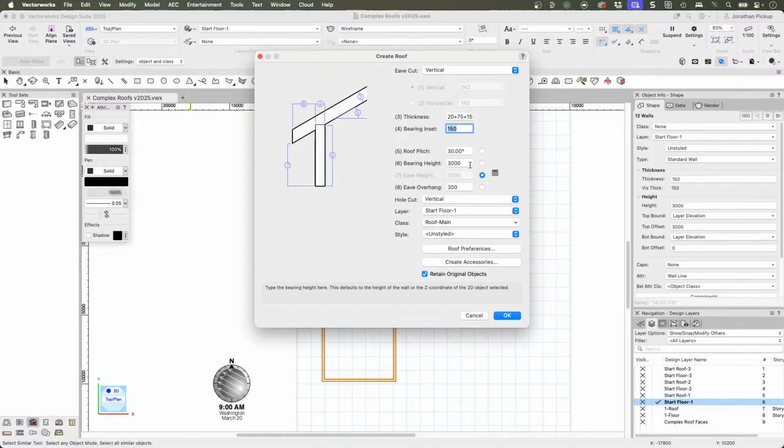So the bearing inset, we've talked about. The roof pitch, I'm going to make that 25 degrees. Now, if you want to make the roof pitch calculated, you can do that. Or if you want to make the eave height calculated, you can do that. So the roof pitch can either be typed in like that. Now, where I live, we often give the roof pitch in degrees. But you can also type in 1 in 3, which is a reasonably steep roof.